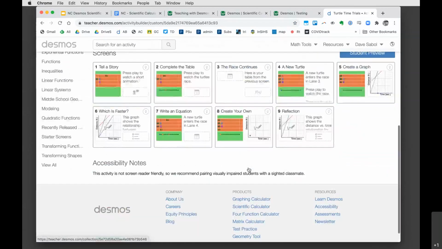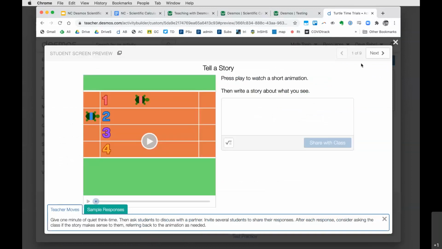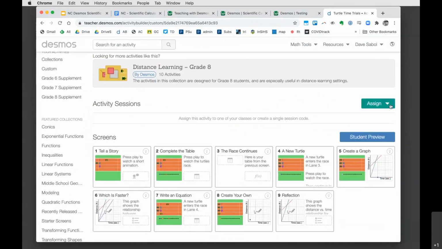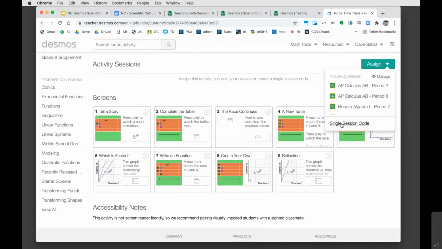So what we see down here at the bottom is screens that will preview what is in this activity. I can open them, and I can proceed through to see what the student experience would be like. If I like this activity and I want to assign it to my students, I can hit assign or start a session, and I would hit single session code here.